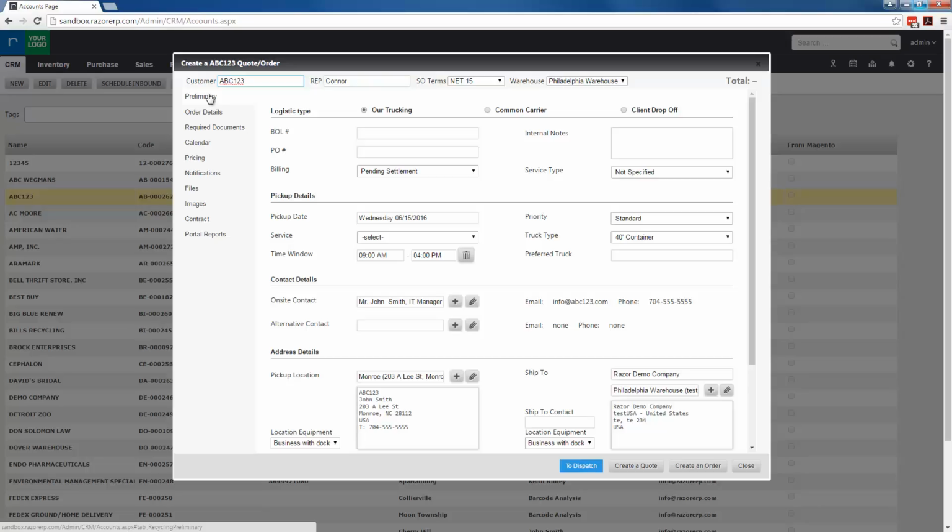At the top, you notice that you have your customer name, ABC123, and the rep. The rep is by default the owner of the account, so Connor is the owner of account ABC123. Because this is the actual order that I'm scheduling, I can change the rep in the system that is owning this order, so you can change this at the order level as well. Sales order terms will default to the customer's sales order default payment terms. In this case, it's defaulted to net 15, but I can change this at the order level as well.